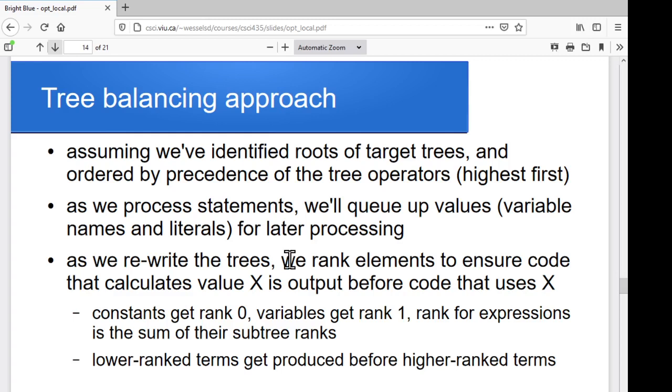compute before other things. So if I've got a constant, I can use it right away. So I'm going to give those constants a rank of 0. And the lower the rank, the earlier we want to process it. So constants get a rank of 0, variables will get a rank of 1, and then for all of the expressions, we're going to rank them based on the rank of their subtrees.